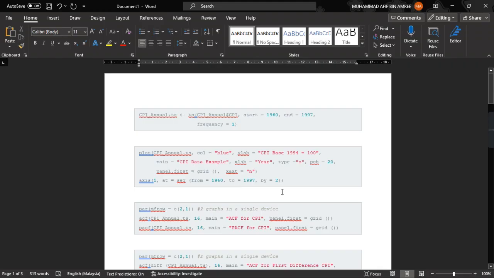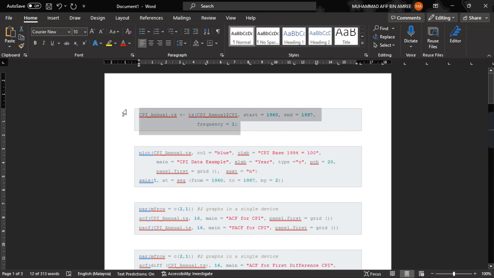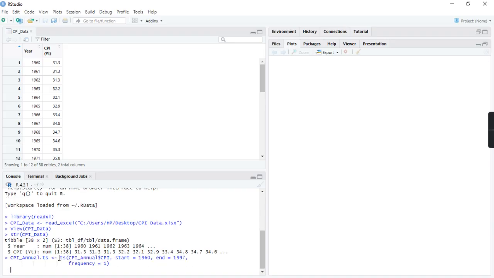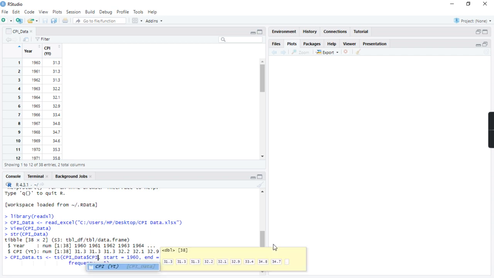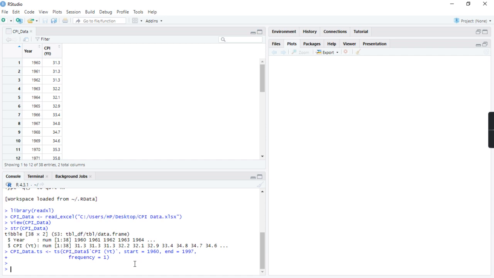Alright, so now we need to copy this coding, and then paste it here, and we need to change the annual to data because our file name is CPI_data. So just change the annual to data. We will use CPI and bracket Yt in our data. So this is for the time series data.